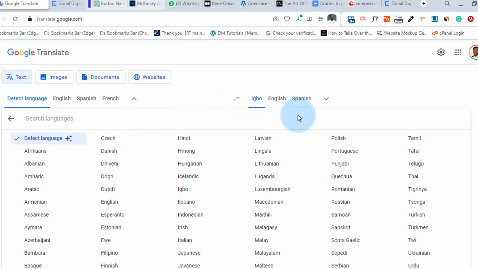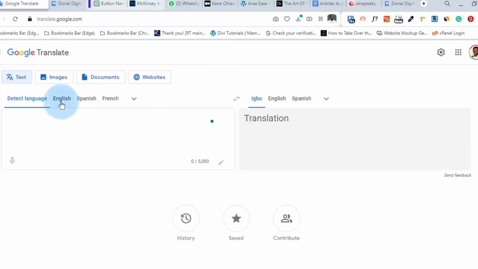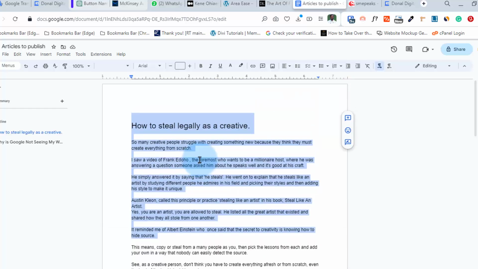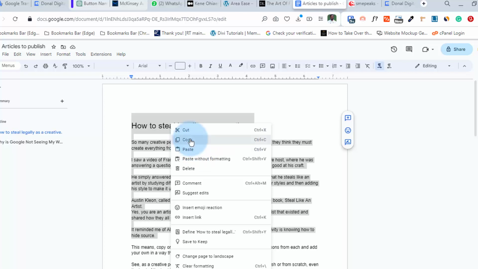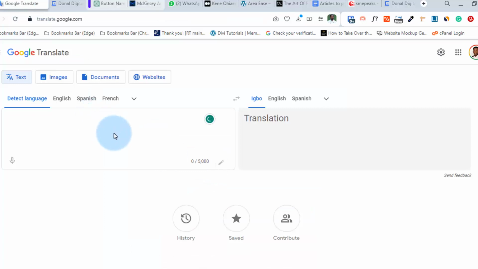Choose the language, then come to this translation area and also choose the language to translate it to. Right now, I chose English as my default language, and the language I'm translating to is Igbo. Actually, that is my own language. Let me copy a text that we are going to use for this translation. This is an article I'm just writing. Let me copy it so we can use it to test this out.